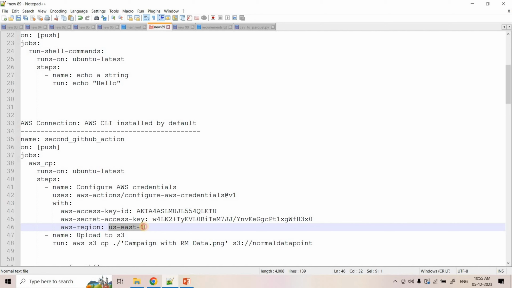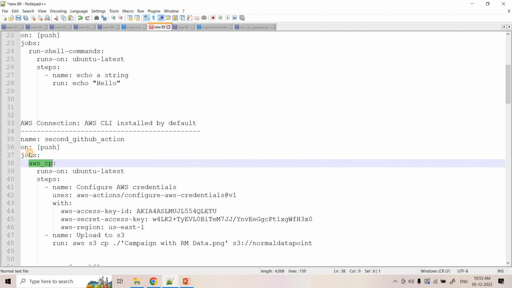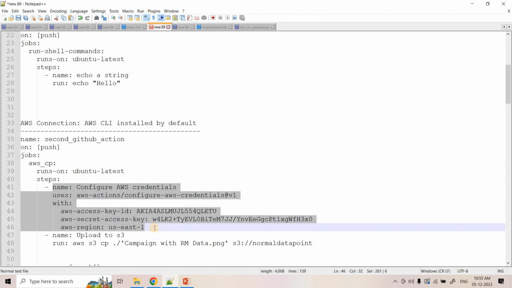That's it. Okay. Now here, as I told you, within a particular job, that is AWS S3CP, we have multiple steps. The first step is AWS credentials configuration, and the next step is we need to move the code from the GitHub repo to S3. So for that we need an S3 location.